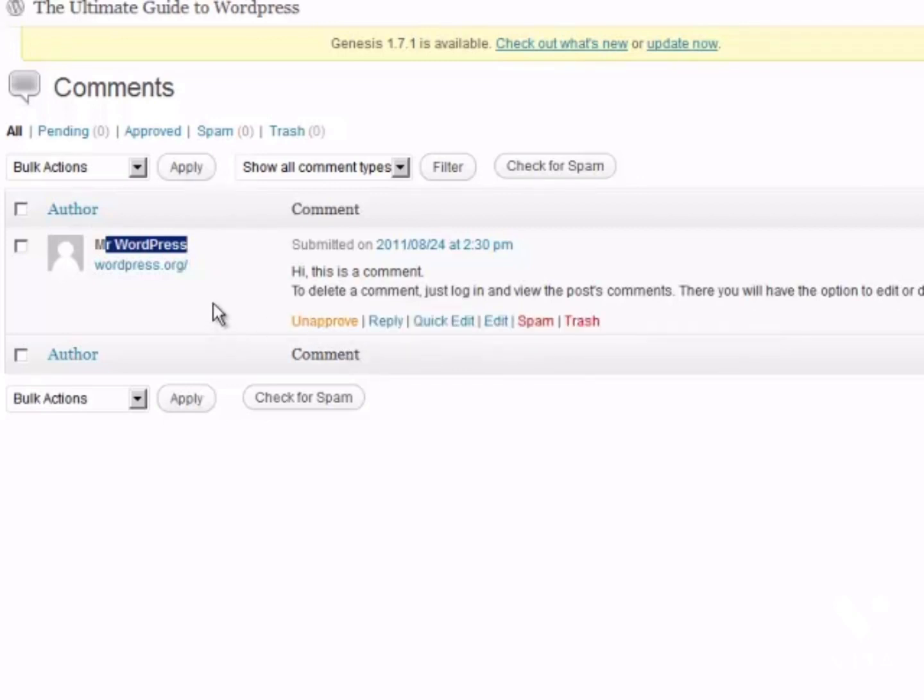The way we set up our comments earlier was we had everything go into a moderation queue. So this comment should actually come in like this, and then if you think this is an okay comment, you would just click on approve.